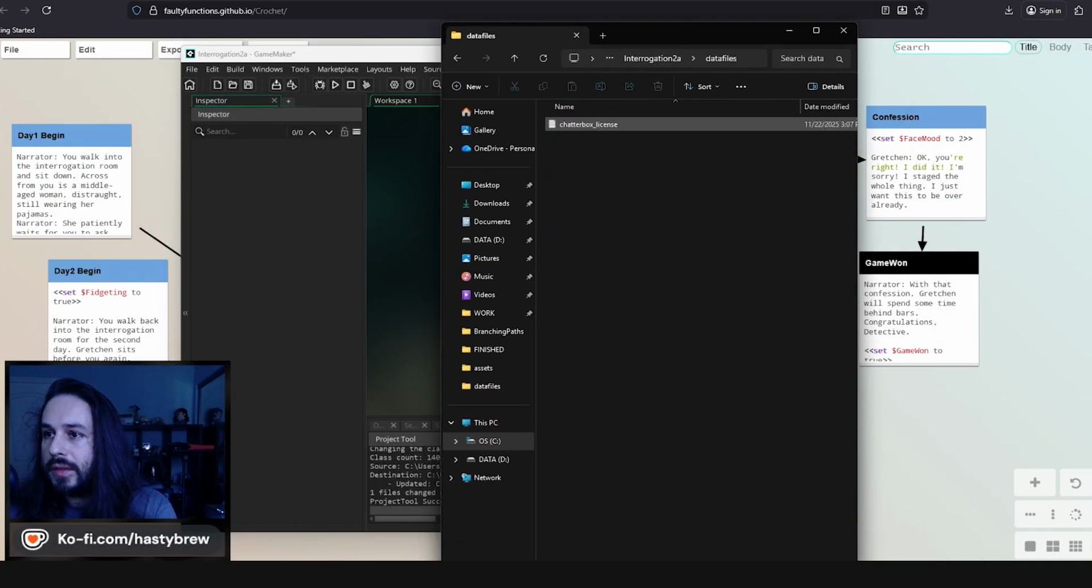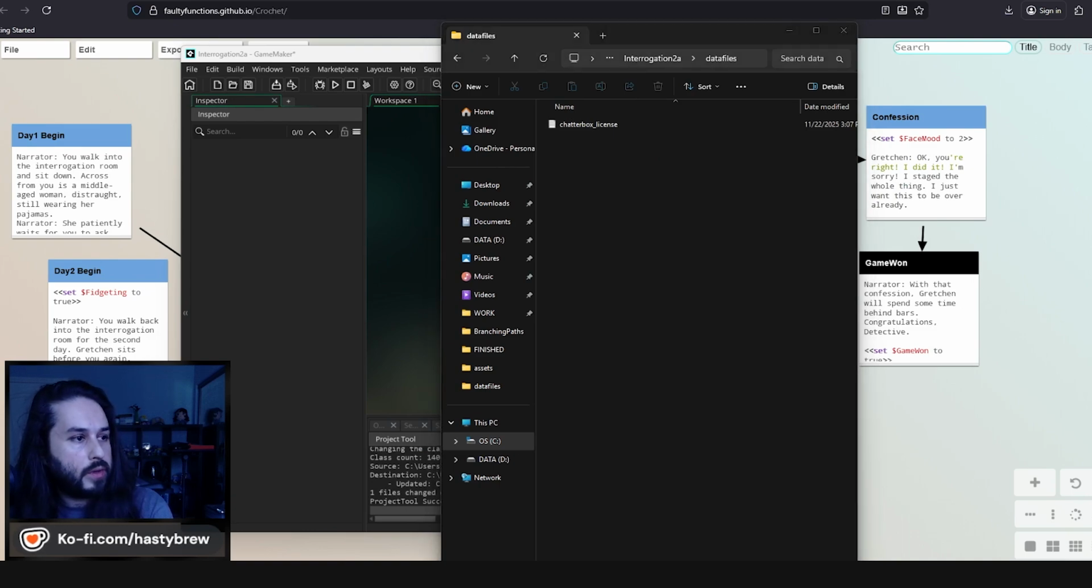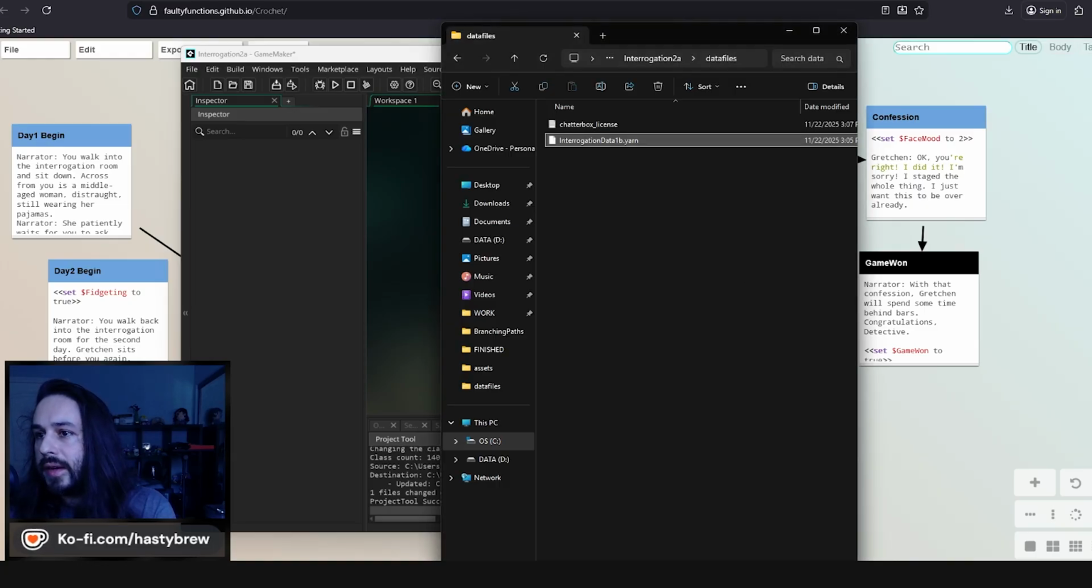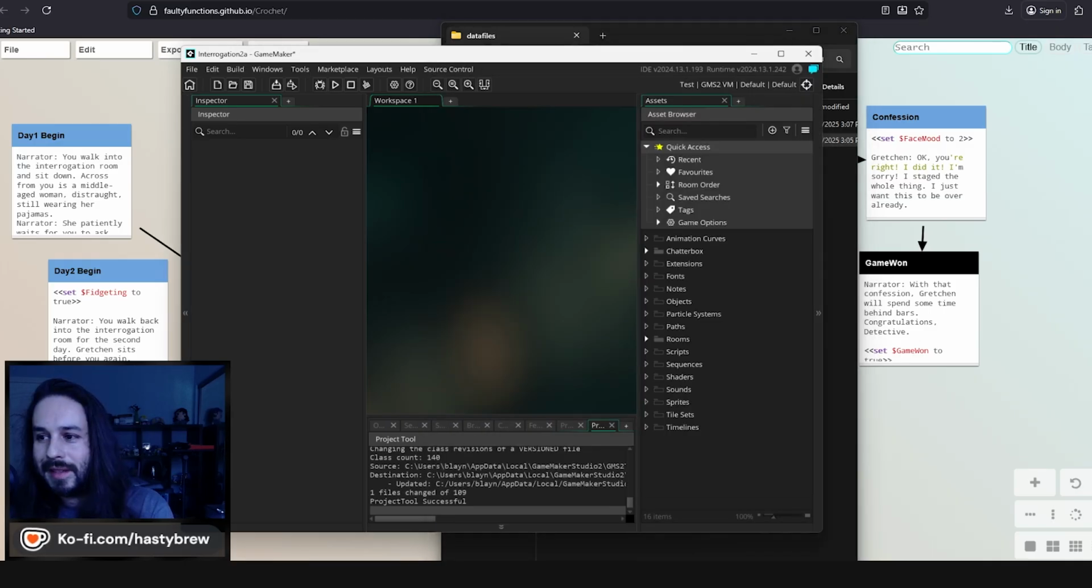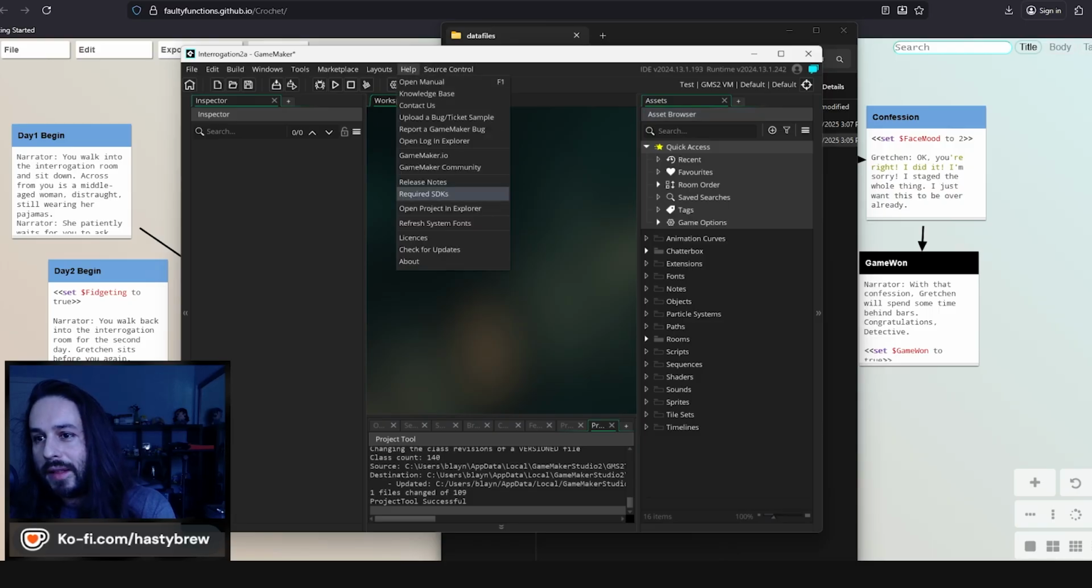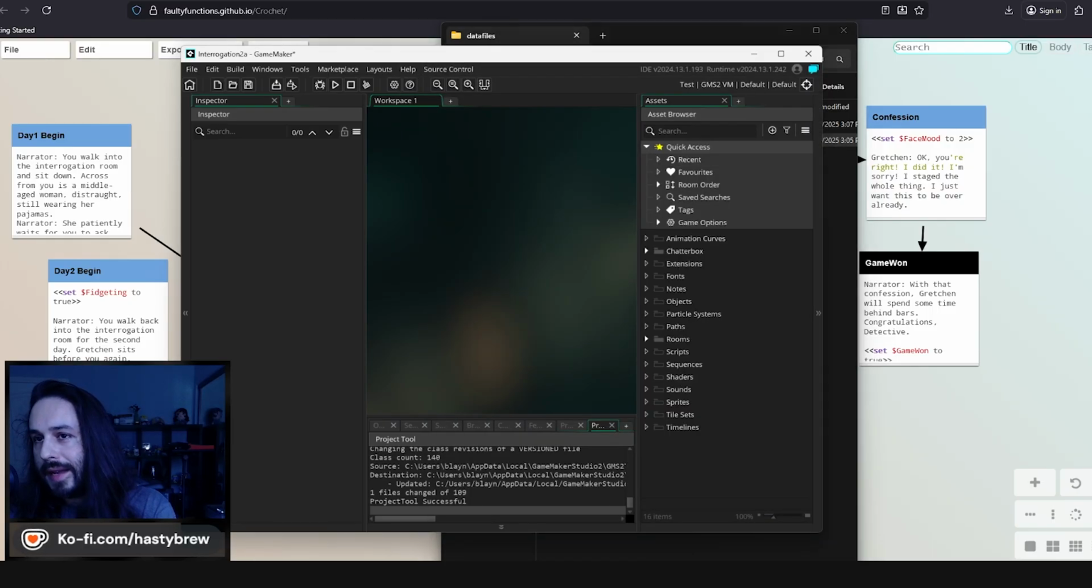I'm going to click into data files, and you'll see there's a Chatterbox license there. I'm going to pull up the file that we made, which I named interrogation data 1b.yarn, and I'm just going to drag that into data files. So interrogation data 1b.yarn will be picked up by this. Now I'm not sure, but I think I could probably just drag it in here. We don't have to do that. It's so easy the other way. Just help, open project in Explorer, and drag it into data files.